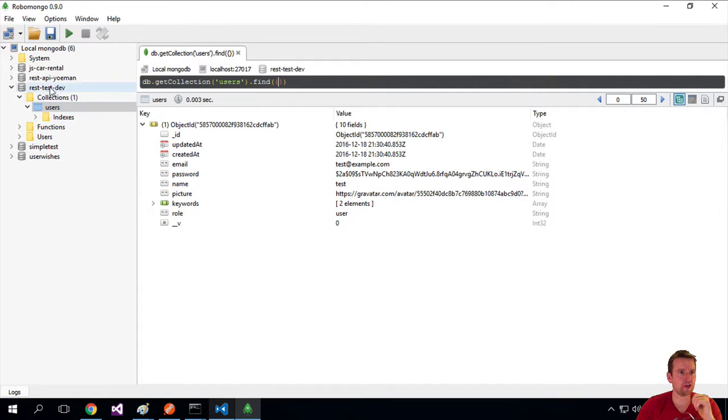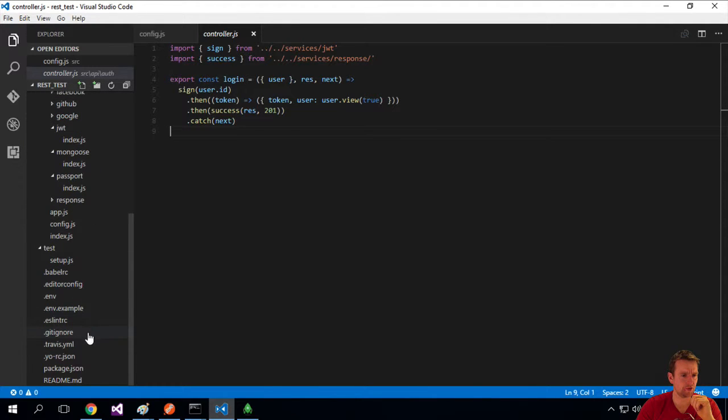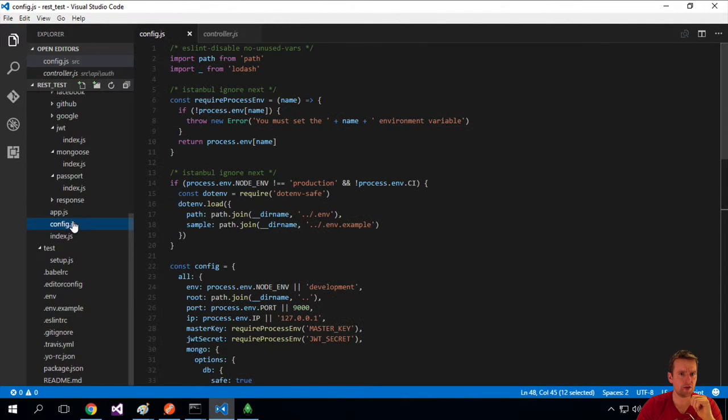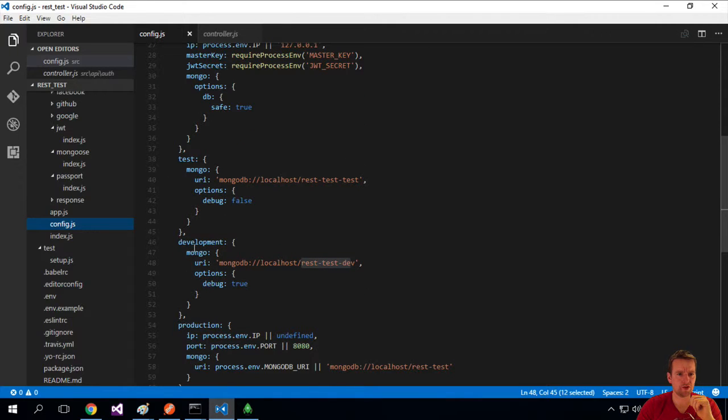Awesome. Now if you don't know the name of your database, you can always find it inside the config file here in the bottom, just to let you know that as well. Config.js, you'll just look for the development. Here we go, development, Mongo, and then here's the name of your Mongo. It might not be REST test dev, depending on what you called your project. Okay, so that was a side note, but now you know how to actually see you have a user available.